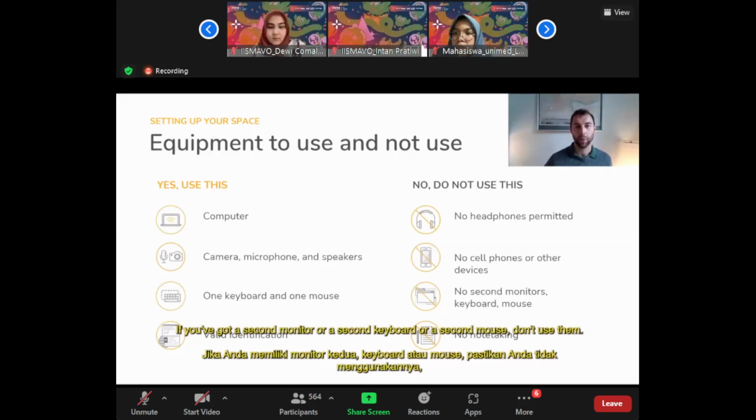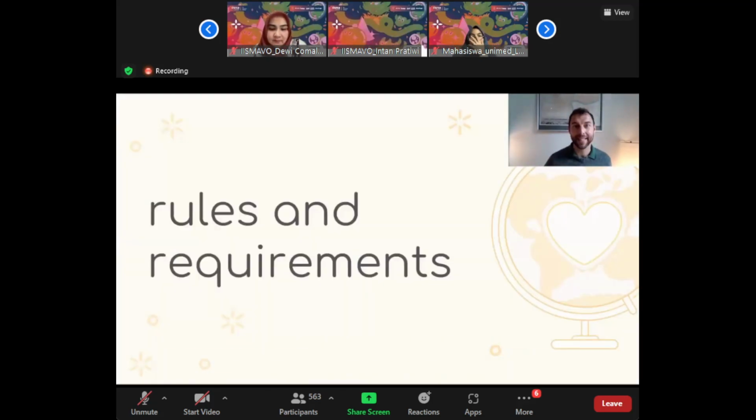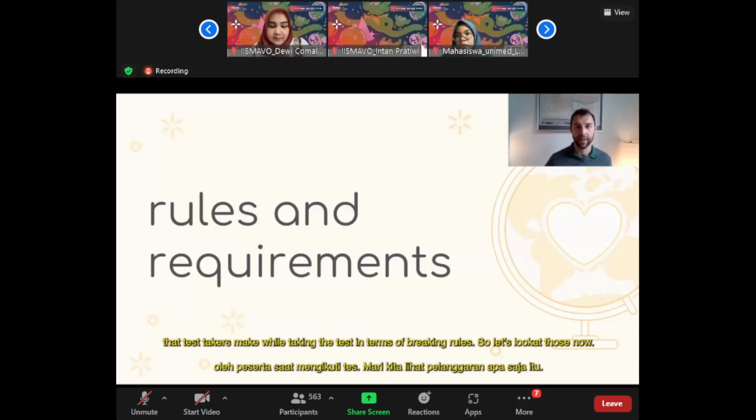requirements, I have for you here 4 of the most commonly broken rules or the most common mistakes that test takers make while taking the test in terms of breaking rules.